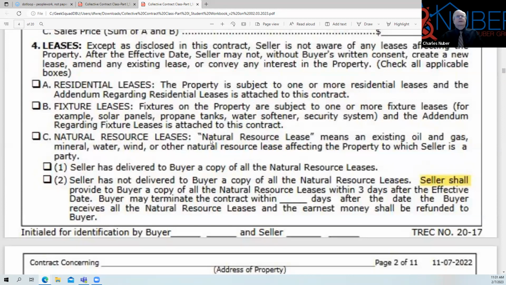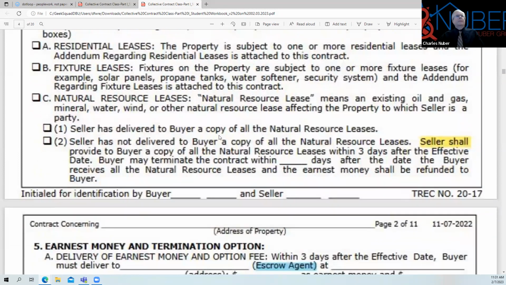Natural resource leases. So that would be your mineral rights. Okay, so that addendum would be added. Seller has delivered to buyer a copy of all natural resource leases. So that would be a lease that the seller is a party of. However, 3 sellers ago, somebody signed a mineral lease for gas or whatever, and they severed the mineral rights. Well, that current owner may not even know about that. So they can't disclose what they don't know. So if somebody wants to find out if there's a mineral lease on that property, you have to hire a landman. Get ready, $3,000 to $5,000 to find out who owns the minerals on a property. That's the way it is.